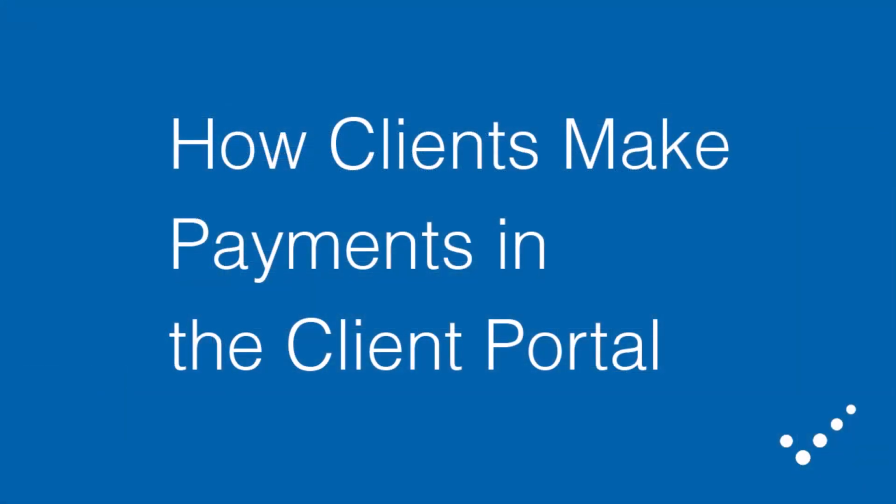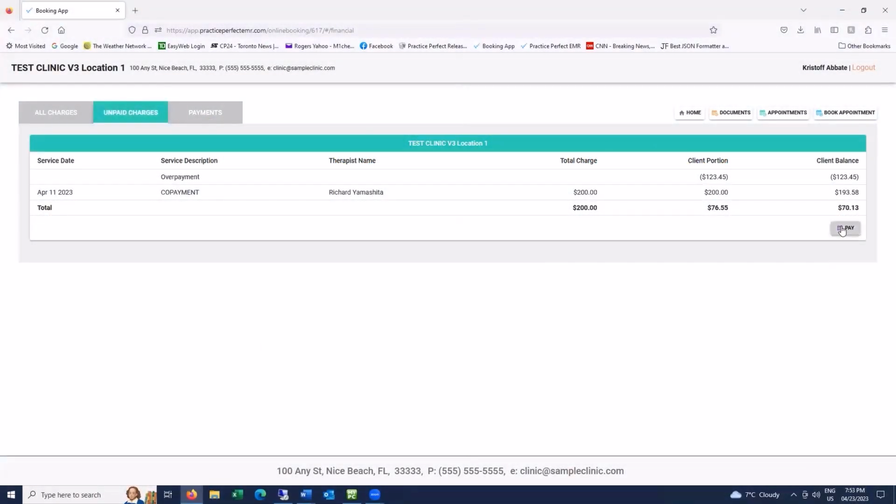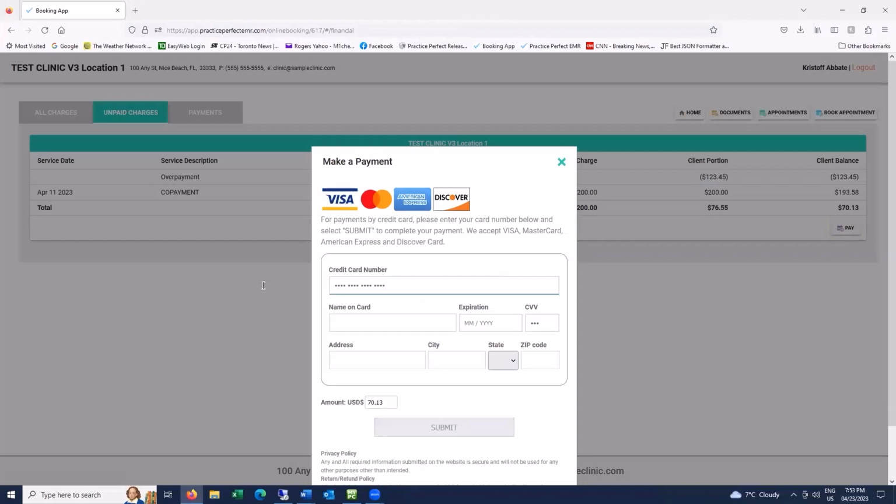How clients make payments in the client portal. After linking your Global Payments account to your client portal, when patients log in and select the Financial tab, there will be an option called Pay. The patient may then proceed to enter their credit card information. The amount will be in your country's currency and will default to the total client balance, but can be edited by the client so they may pay what they wish.